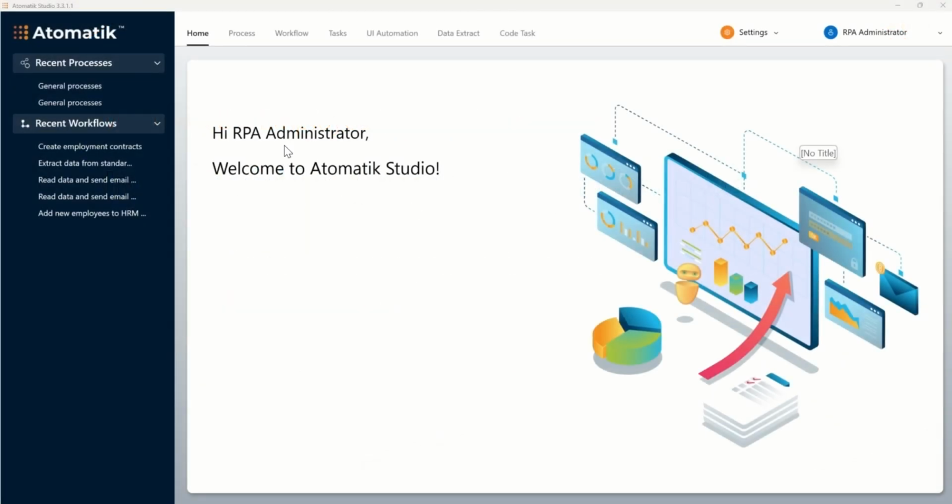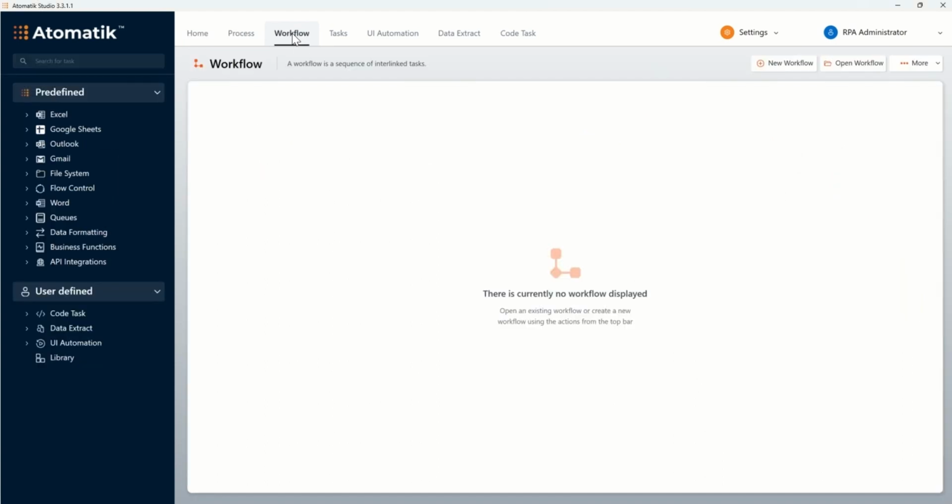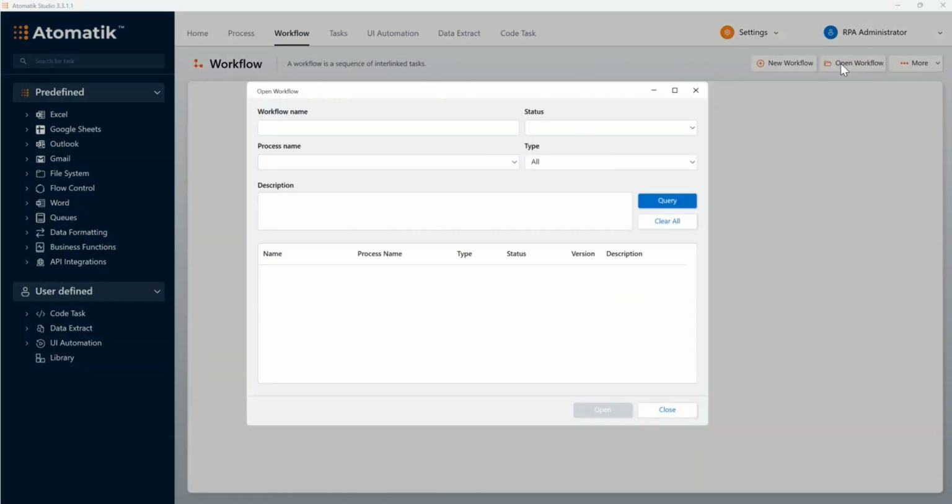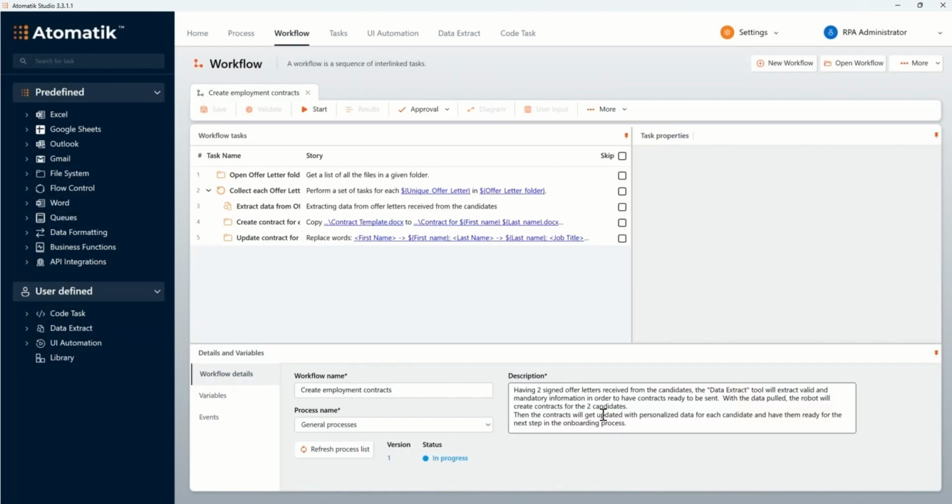To find this workflow, navigate to the Workflow tab and select Open Workflow. Search for Employee Contract and press Query. Select Create Employee Contracts and click Open. Let's press Start to see it in action.